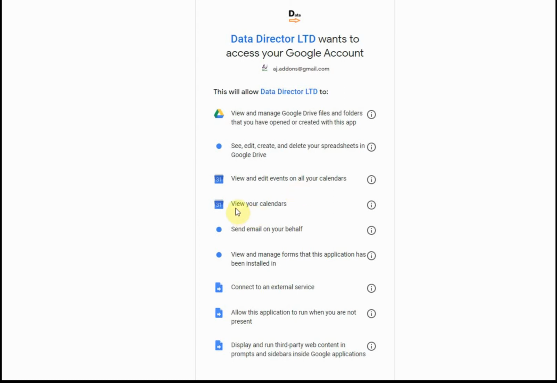It can also view your calendars. All that means is Data Director can get the names and IDs of your calendars. It needs that in order to be able to put that information in drop-down boxes in the user interface. You can choose which calendar you want an event created on. The next permission is send email on your behalf.